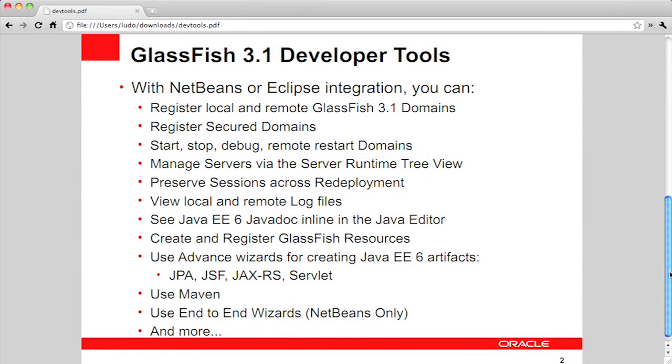NetBeans and Eclipse integration with GlassFish share a lot of common features. For example, registering a local domain or remote domain for cloud development, secure domain. You can start, stop, debug, obviously, including remote domains. Manage servers via a nice runtime tab. Preserve session across redeployment, view local and remote files. We bundle the Java EE 6 documentation. You can register all types of GlassFish resources, JDBC, etc. And all IDEs provide very advanced wizards for JPA, JSF, JAX-RS, servlets, etc. You can also use Maven if you want, either with those IDEs or outside those IDEs. So it's very developer friendly and nightly build friendly.